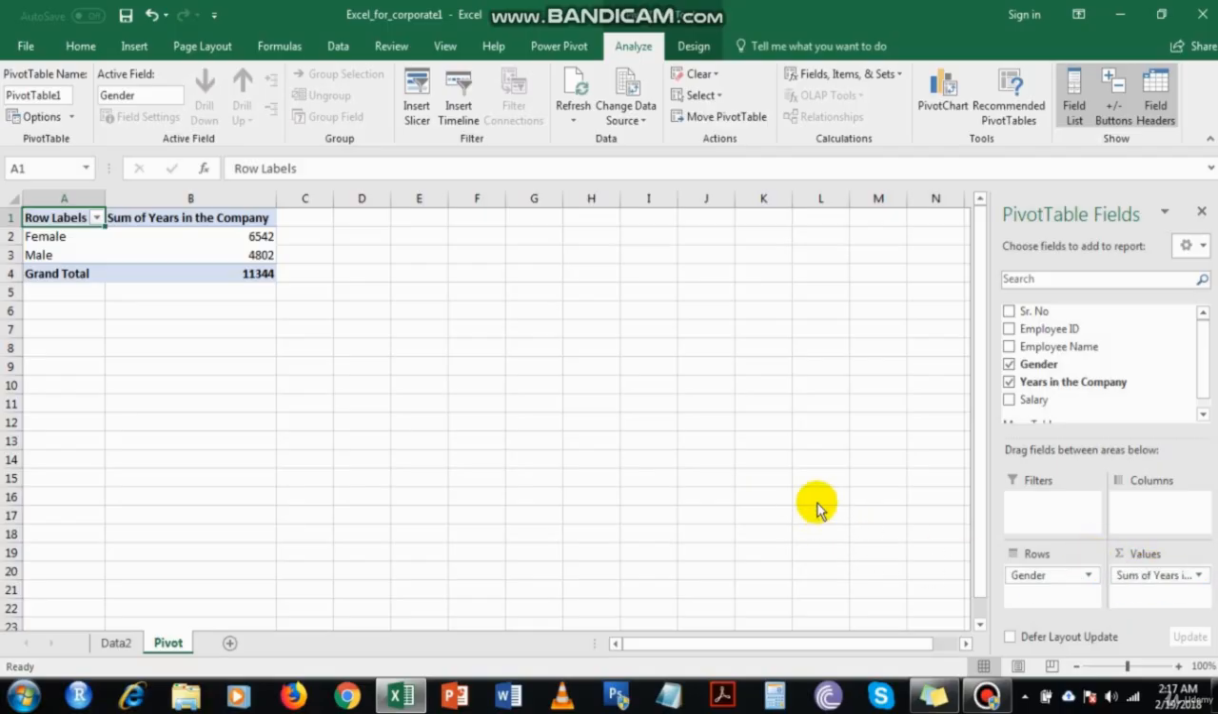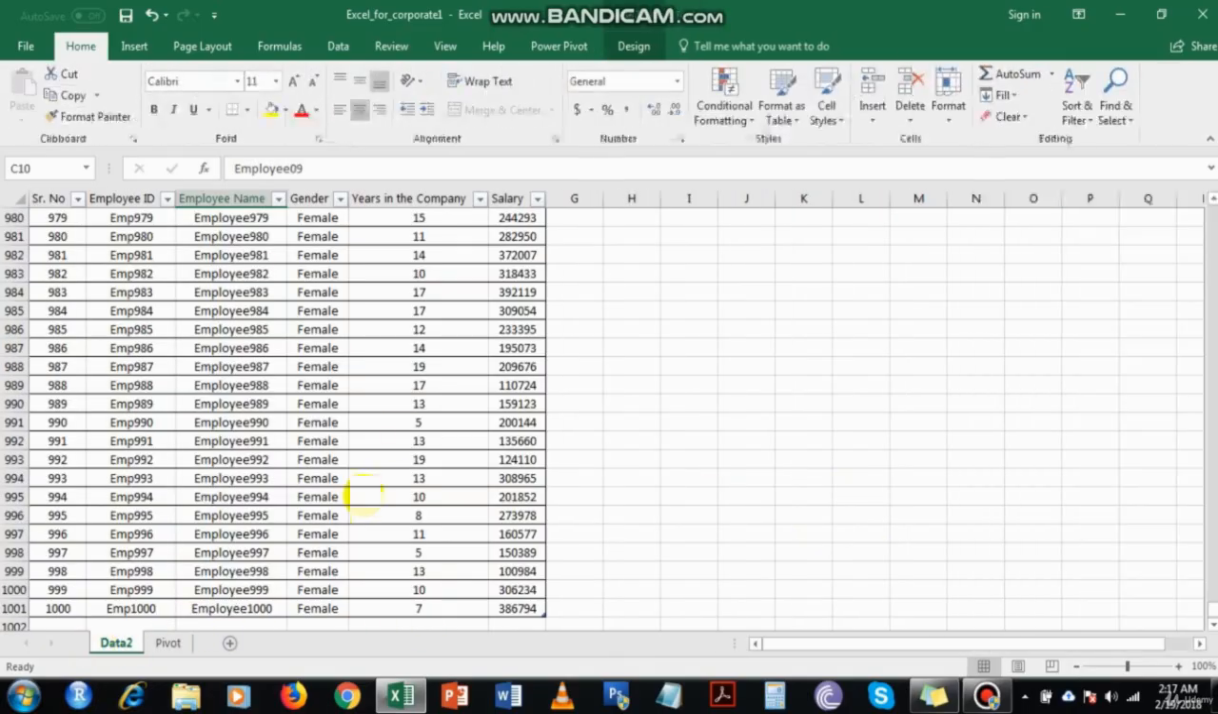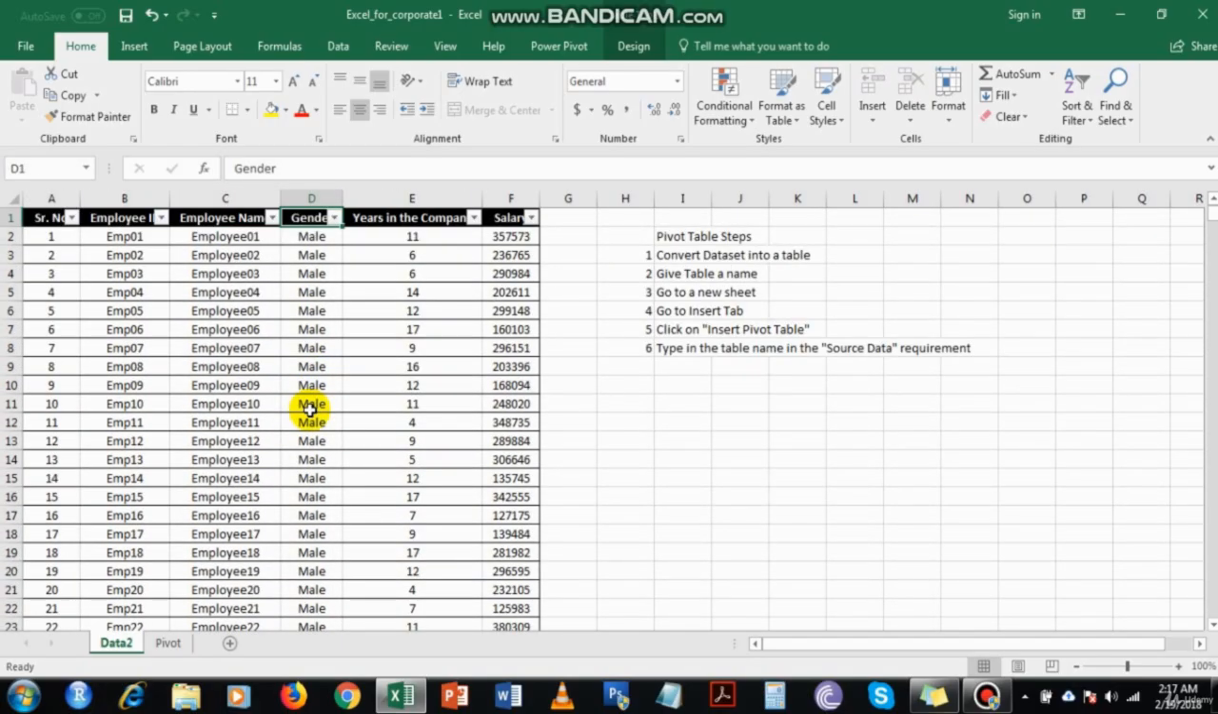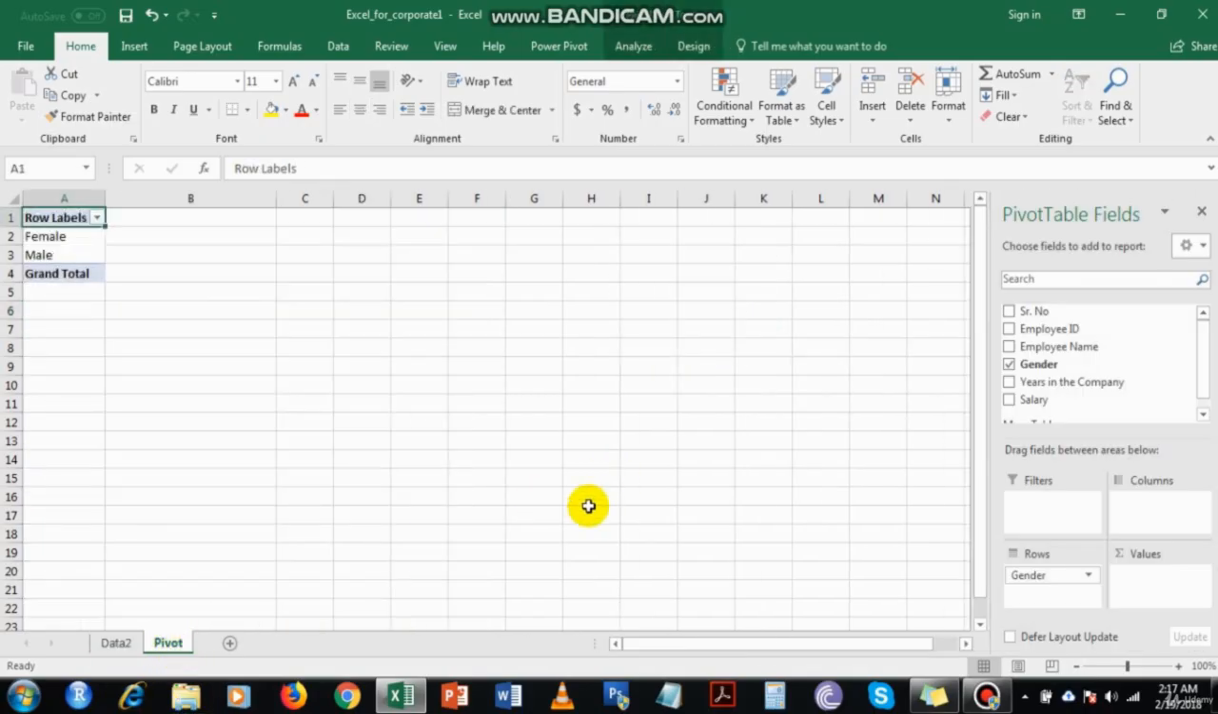But we don't want years in the company right now. We want the number of males and females. As male is a text and female is a text, I'll explain a bit of the concept behind the counting. Every male has the same spelling, same case, like capital and small. If I put a different case here, Excel will treat it differently. So it's very important that the text is the same: the same case, same spelling, same numbers, anything else.